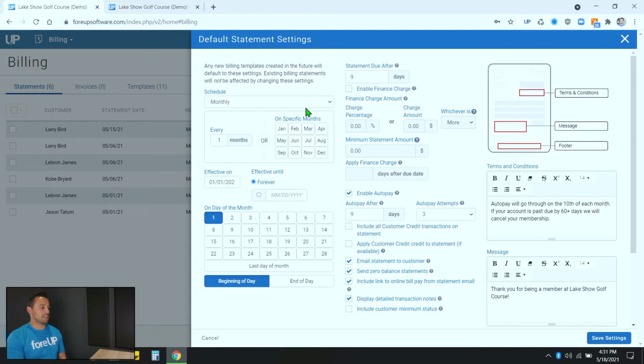So you can see over here, I'm just going to cover a few things. We've got the schedule as monthly, and then we have it on 1 month, the beginning of the month, and the beginning of the day. I like to give your members a buffer from when they receive the statement to when it is due. So in this case, it is 9 days after. It's due 9 days after the statement is generated, so that'd be on the 10th of every month, and then auto pay follows on that same day.